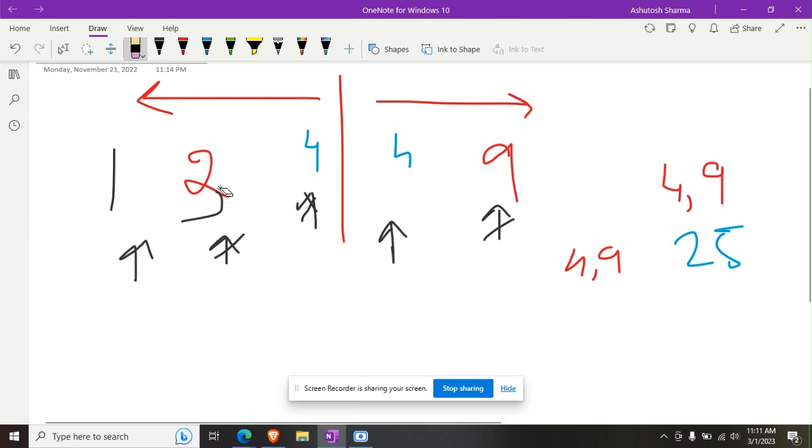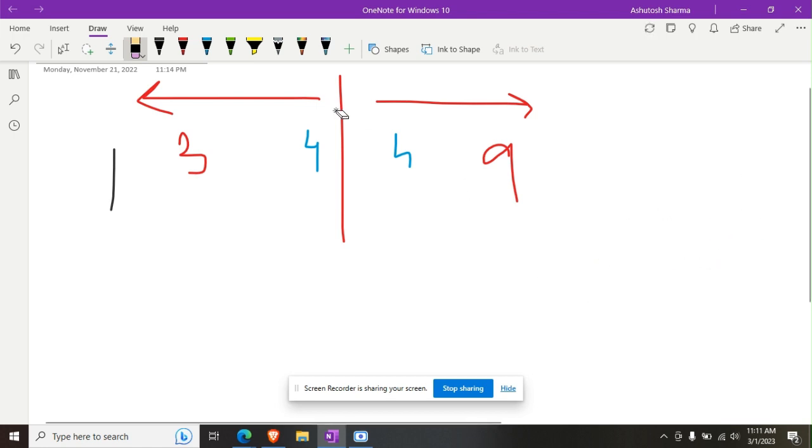Let's say our array is right now 1 3 4 4 and 9, that is we have an odd number of elements right here. Then what do we do? This is the last part where we get to understand what to do when we have an odd number of elements. We just equally divide and keep this bound right here.